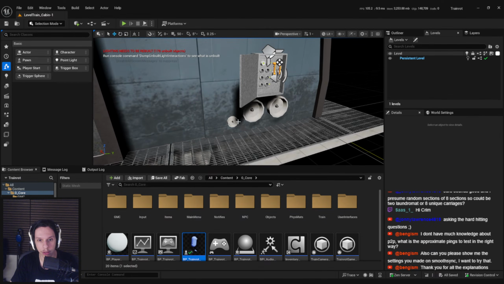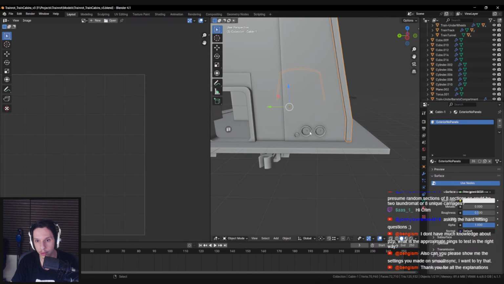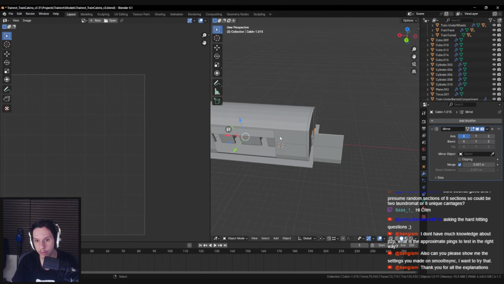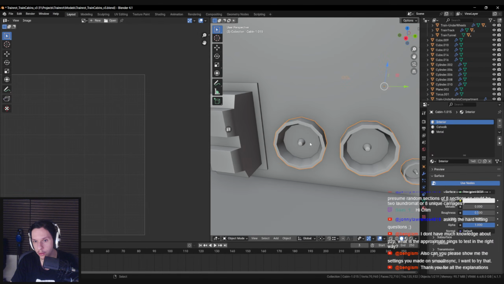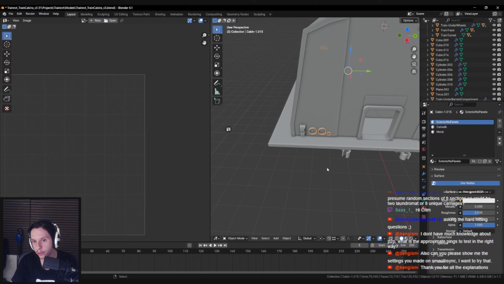Oh, did this change the... Oh, it's not using the right material. Let's change that real quick while we're here. We might as well. Is this mirrored? Yes. This has interior, catwalk, and metal. We're going to instead make that exterior, no panels.